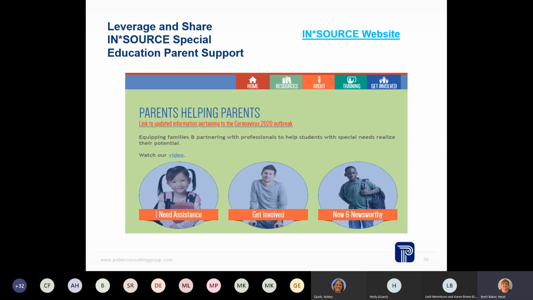One of the great things that we have in Indiana is our resource center for parents, and it's called InSource. In InSource, their whole vision is that they are helping equip families and parents to partner with professionals so that we can have positive outcomes and help students reach their potential. So this is a great website for us in Indiana. I know we have many people from different states, and maybe your state has a parent resource center as well. But for Indiana, ours is called InSource, and here's the website for that.